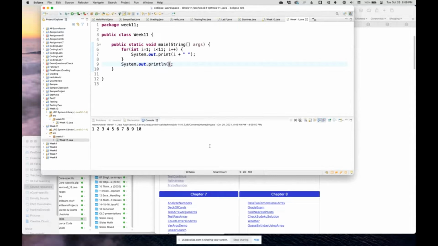So we've got the numbers 1 through 10 printed out there, right? And we did that by using a for loop. We start with the number 1. We're going to continue as long as i is less than 11. We're going to add 1 each time, print out the value of i plus a space. Boom, there's all the things.